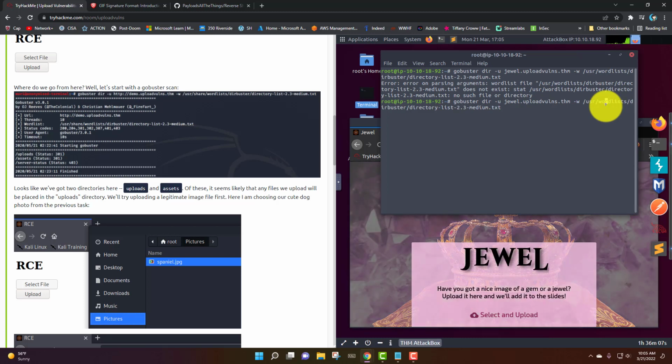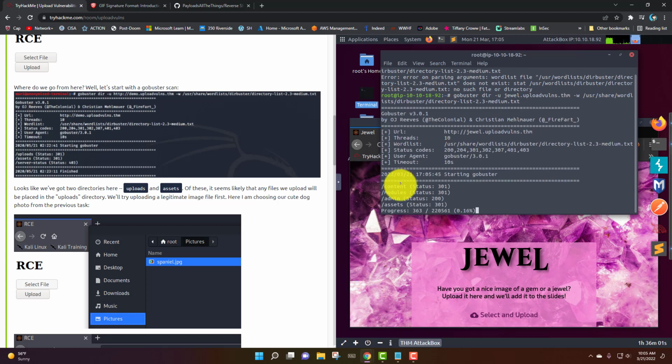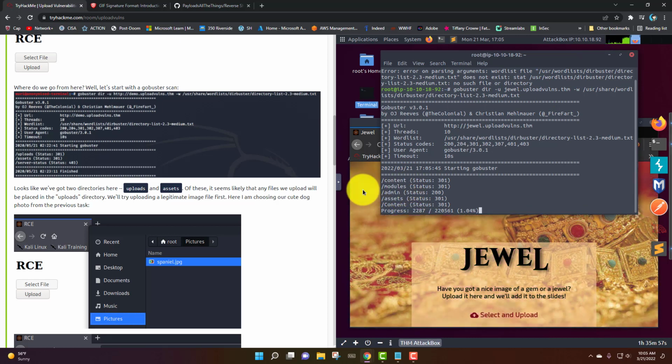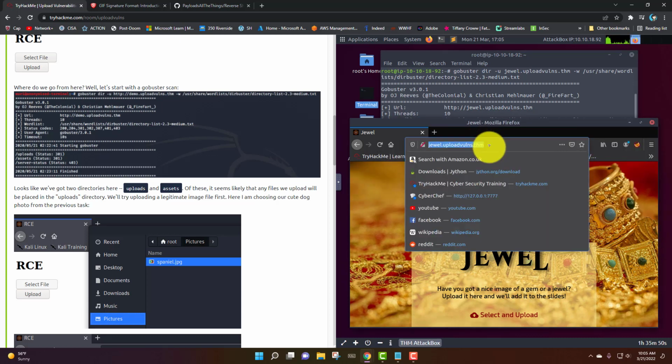I forgot to put in the share folder. Share dash, that should work now. Okay. So we already see a bunch of different folders. Let's just poke around, see if we're able to get to these. There's content and modules and then admin. That looks kind of interesting.